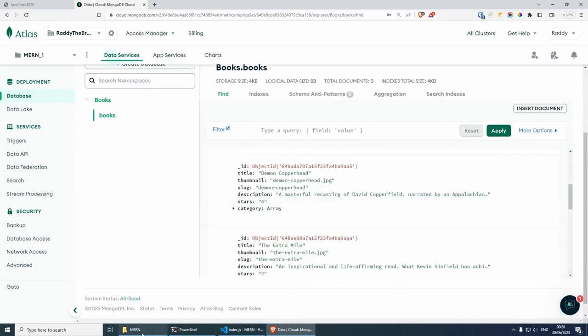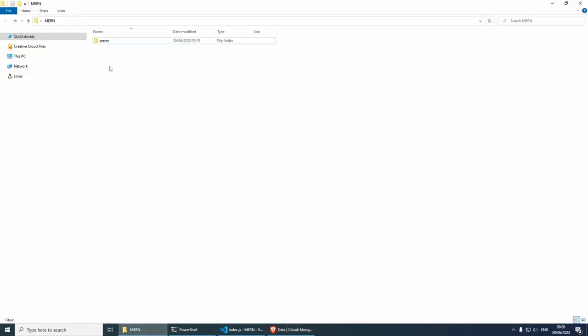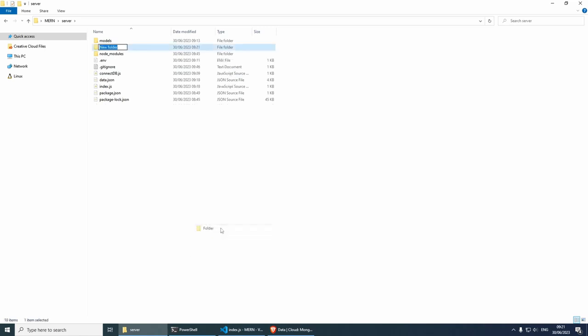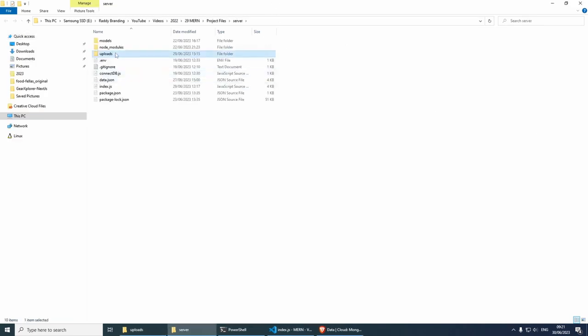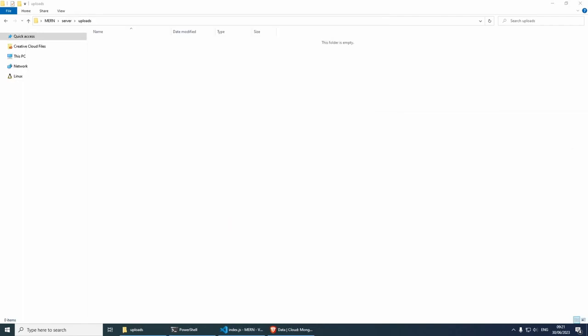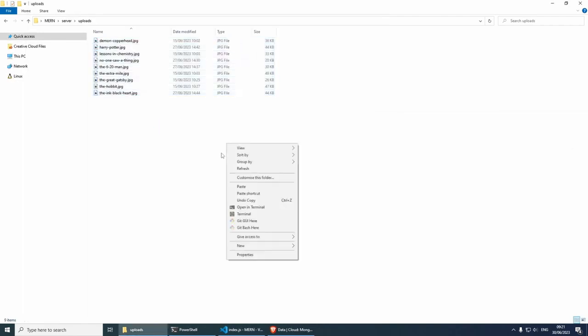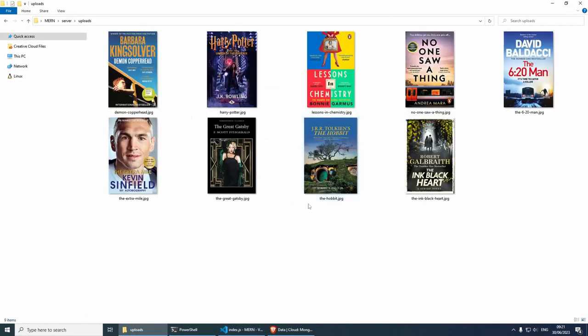Now let's jump back to our MERN folder and server here. And from here, I want to create an uploads folder. So I'm going to create a new folder and call it uploads. So inside this folder is where I'm going to be pasting a couple of images for our books. I'm going to copy and paste them. They're saved from Amazon. So here they are. And I'm going to be using them. And we can now close this.